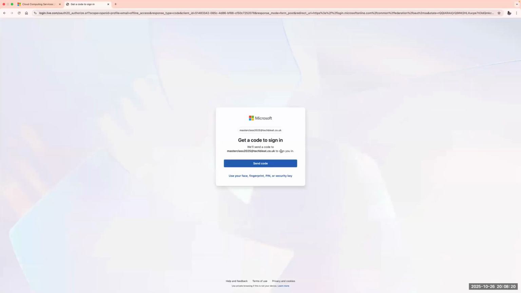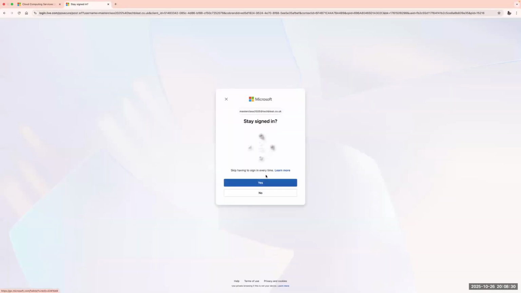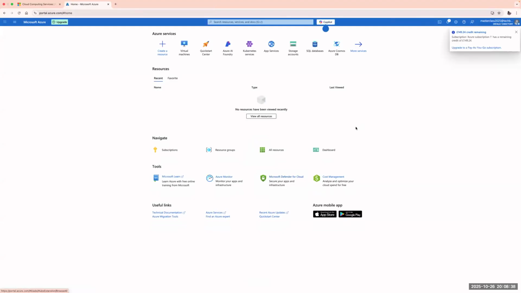Don't know why my screen is touching here. So I'll authenticate using my fingerprint. And then I should be in. I don't know what authentication you have set up, but it should hopefully be seamless for you to authenticate into the Azure platform. So this is my Azure platform. This is what it looks like.